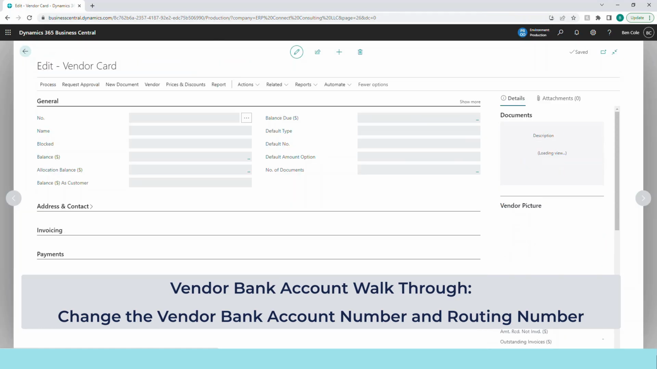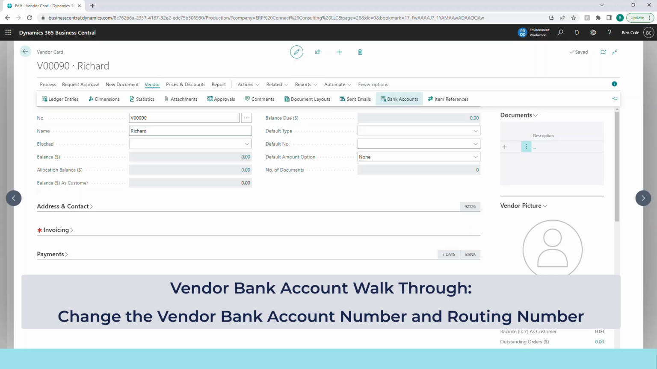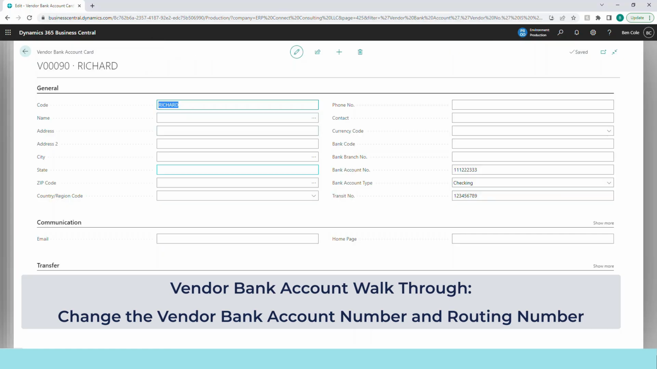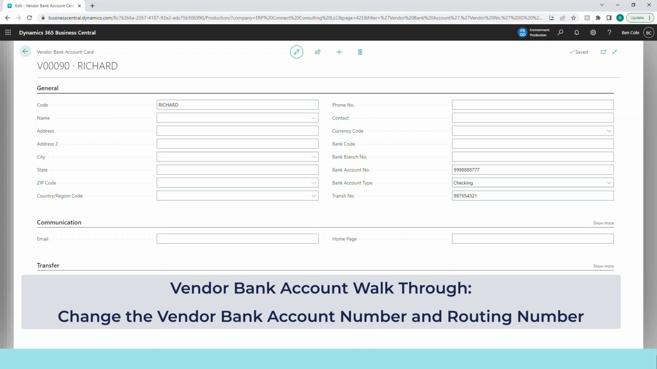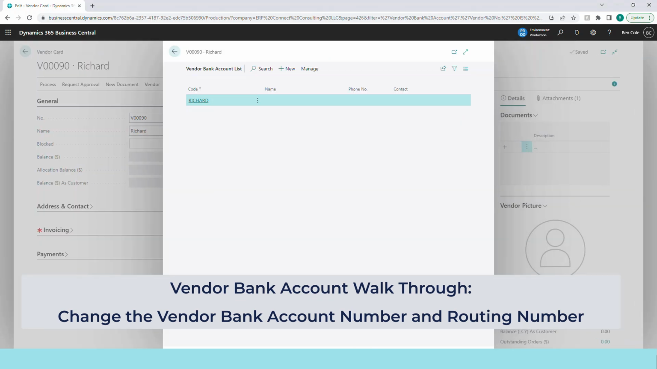I'm going to go into the vendor and then go into the vendor bank account. And I'm going to change it to 999-888-777. And I'm just going to reverse this out to the opposite. And now you can see that that's been saved. And I should get an email here in a second.